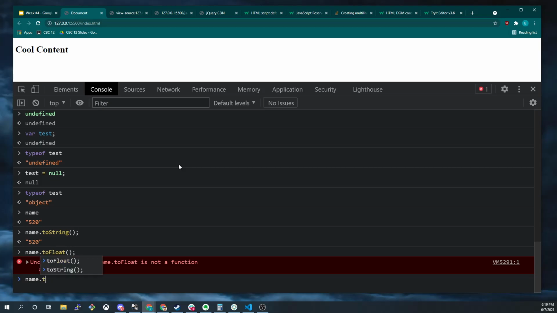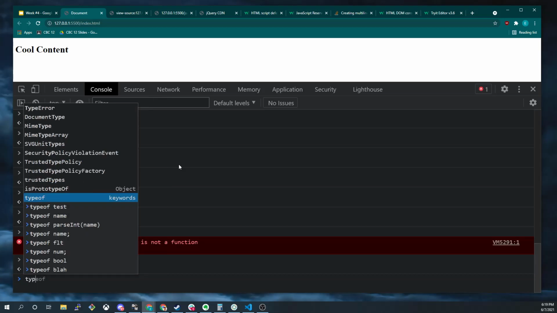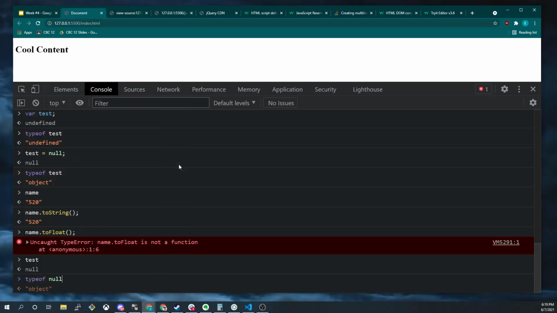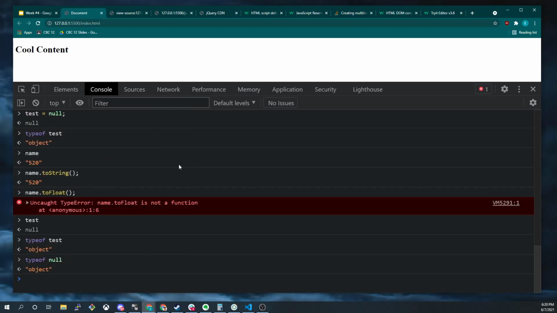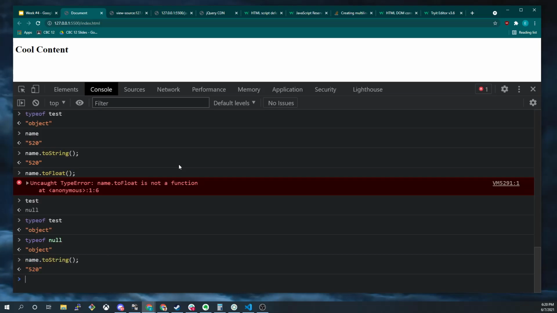toString. So even if we were taking a look at test, which is null, and we know that type of test is object. Type of null is object. It's because objects have properties and methods attached to them, like we saw with string, where it has a toString function that does something to that object. Even our numbers, 1.toString, right?